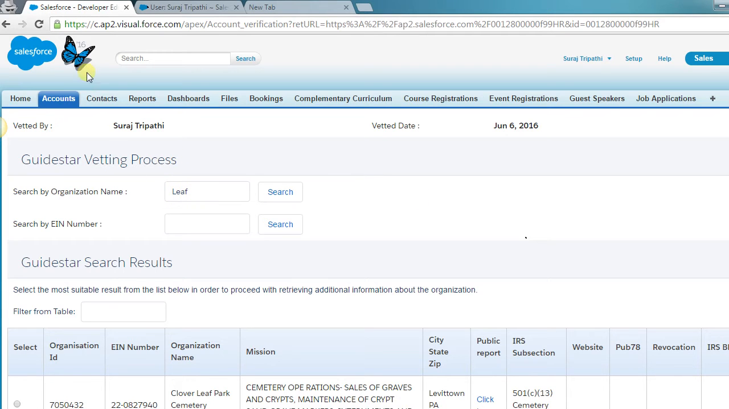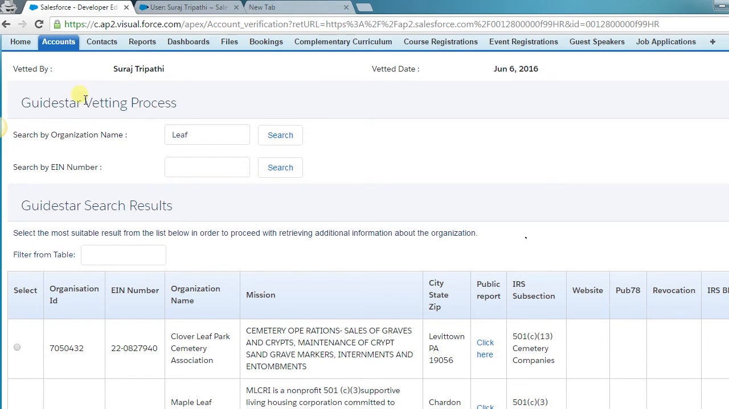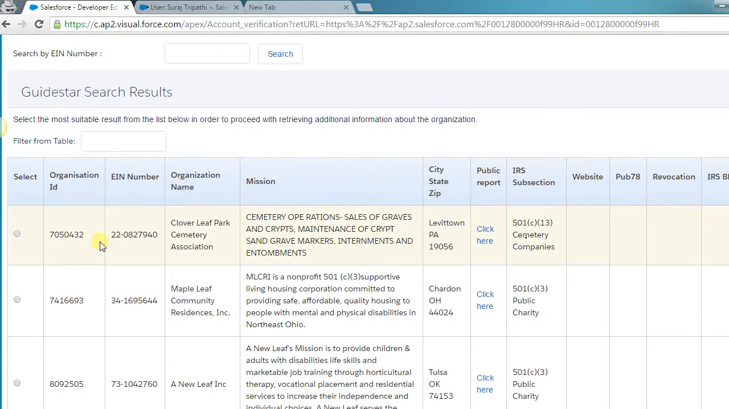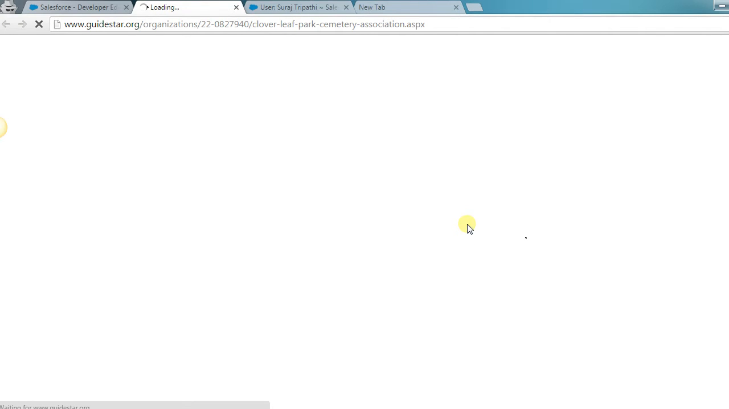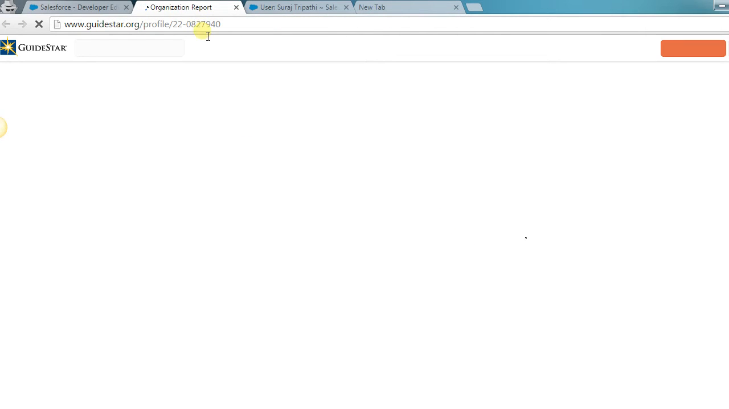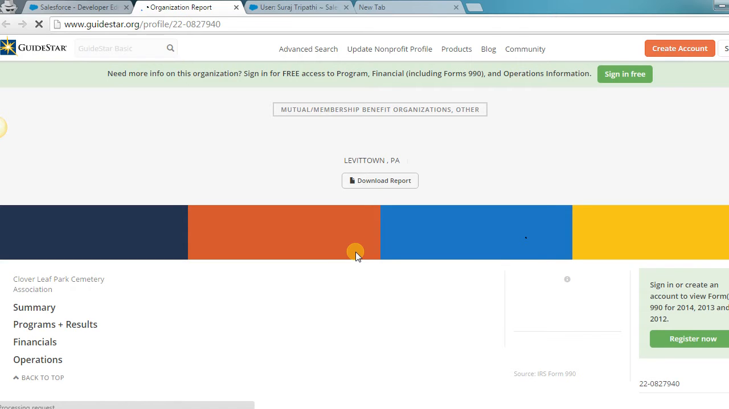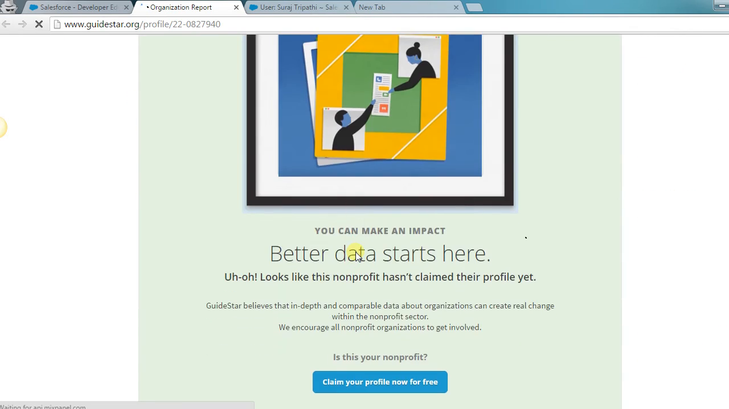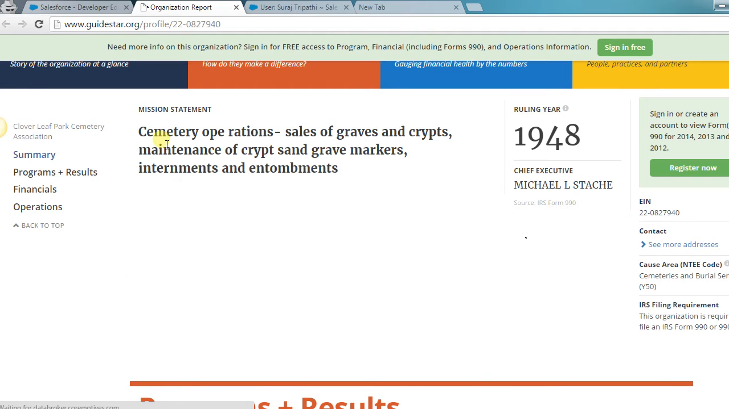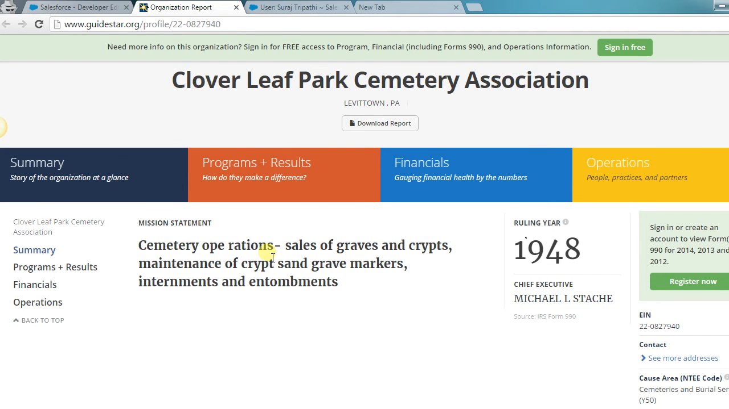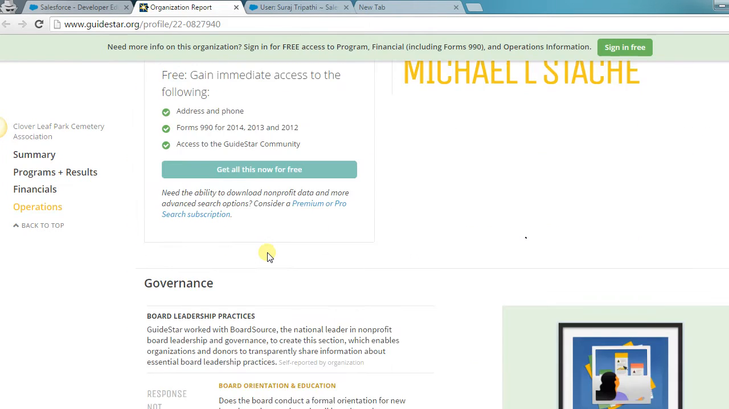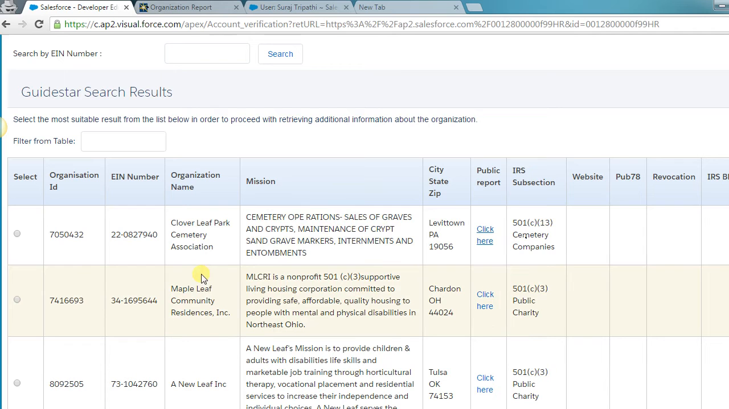You can see that this particular custom page follows the Lightning look and feel, obviously. If there is a particular account name already present, it fetched a couple of organization details from GuideStar itself. If you click on the URL, you can see that it shows the profile ID, the various profile details of that particular org, and further on the financials and a lot of other information related to that particular non-profit.